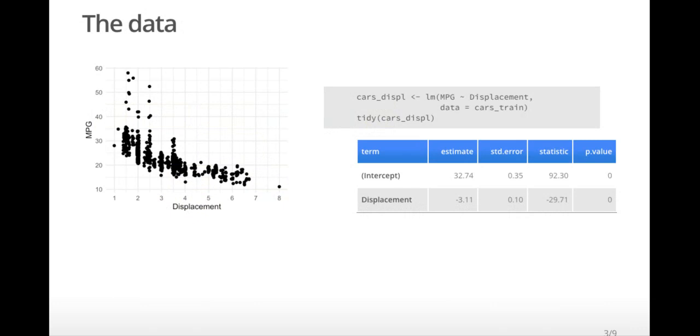The data we'll be using throughout this video show the engine displacement versus the miles per gallon, MPG, for 2018 vehicles originally obtained from the EPA and further cleaned and made publicly available by Julia Silge. The model output is shown on the right.